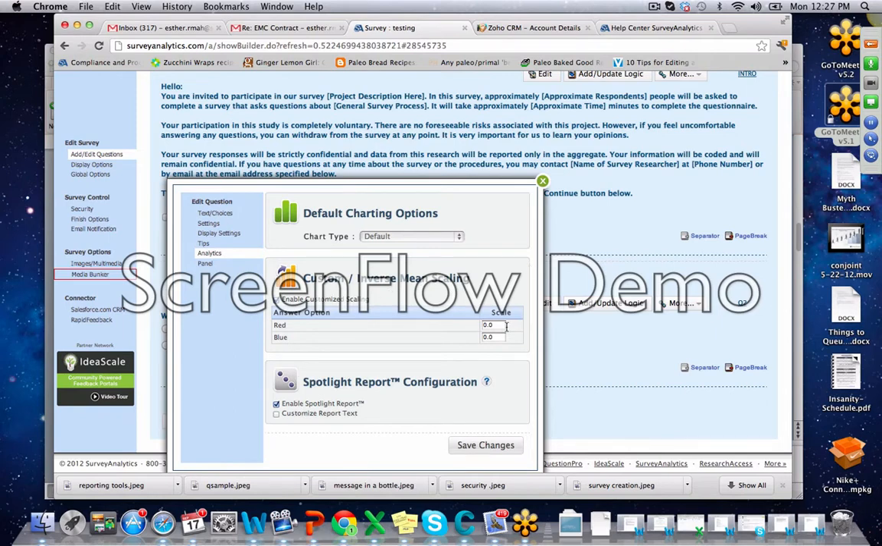We usually default from 1, 2, 3, 4 for every answer, going from top to bottom on the answer options. But if you like to do -5 to +5 on certain question types, you can go inside here and make those changes as well.